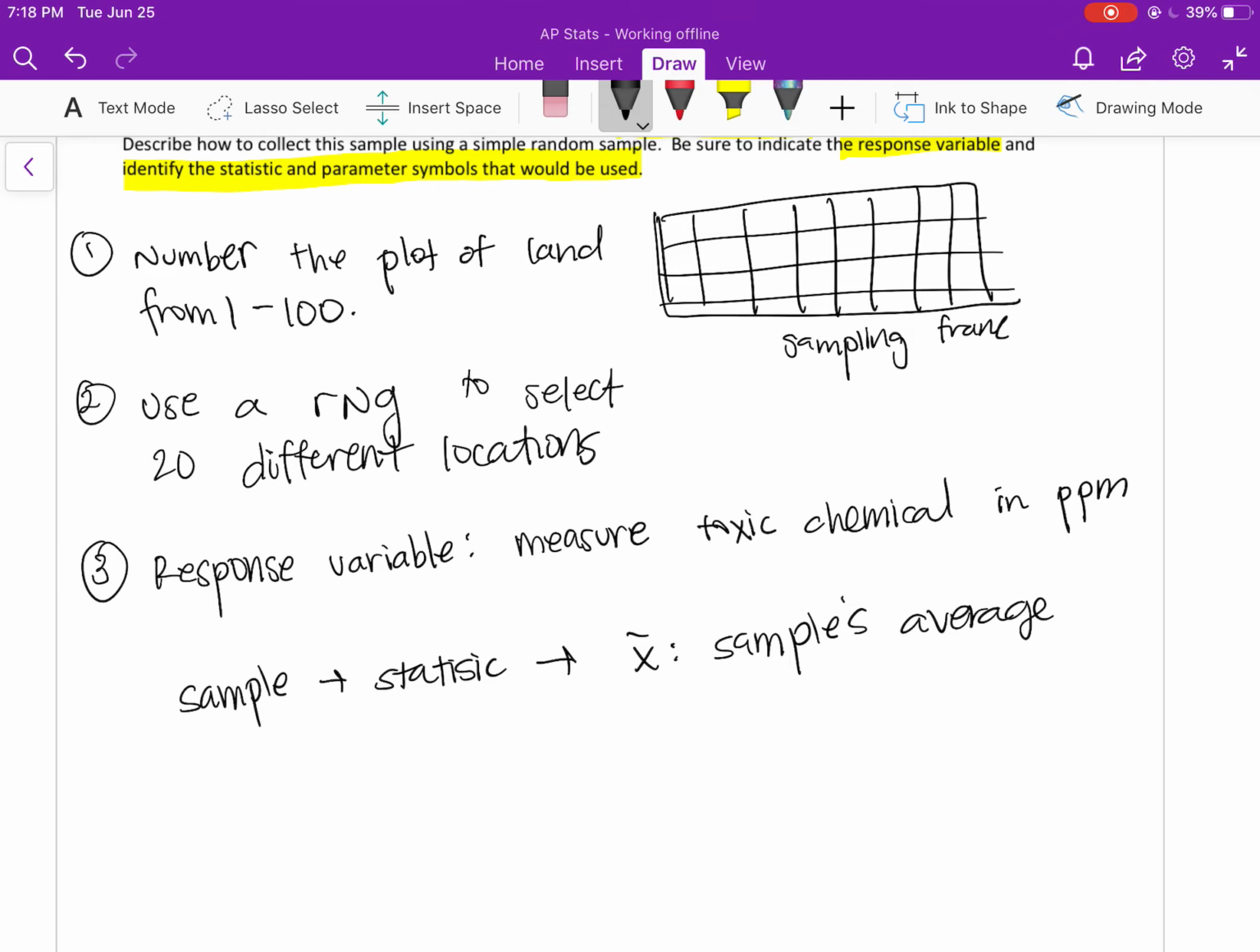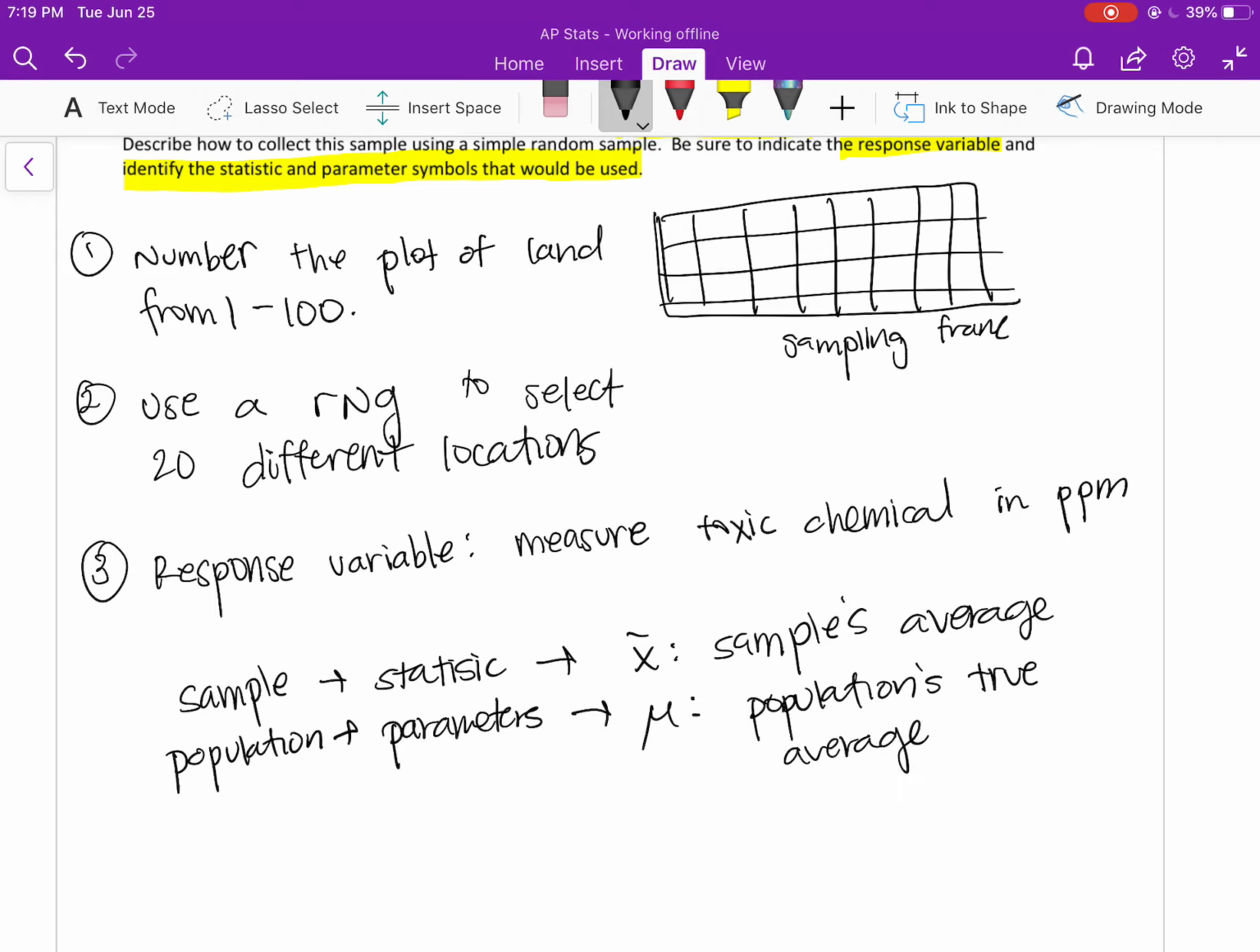And then remember that with the parameter, so the population gives us the parameters, which is represented with the Greek letter mu, and this is the population's true average. Okay.